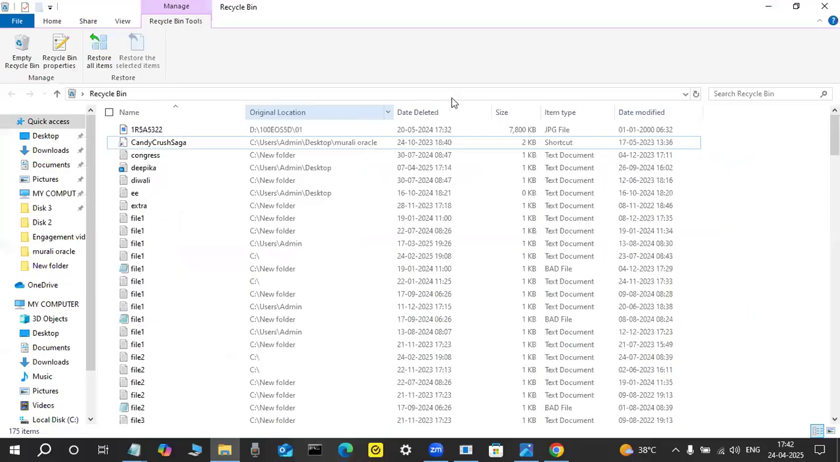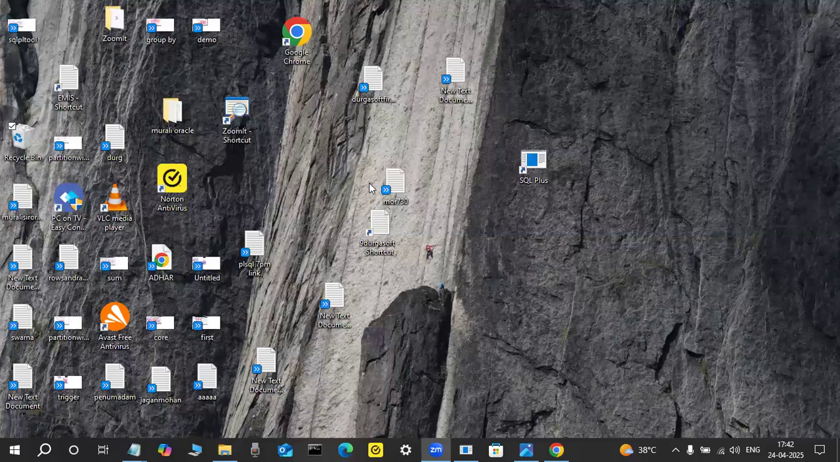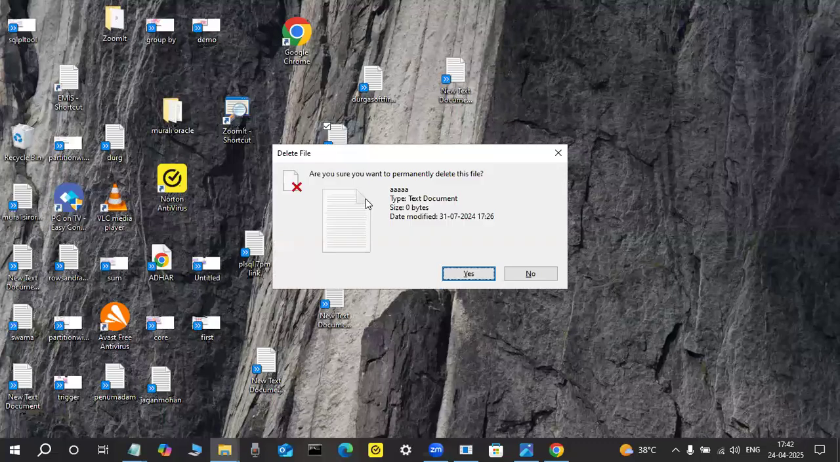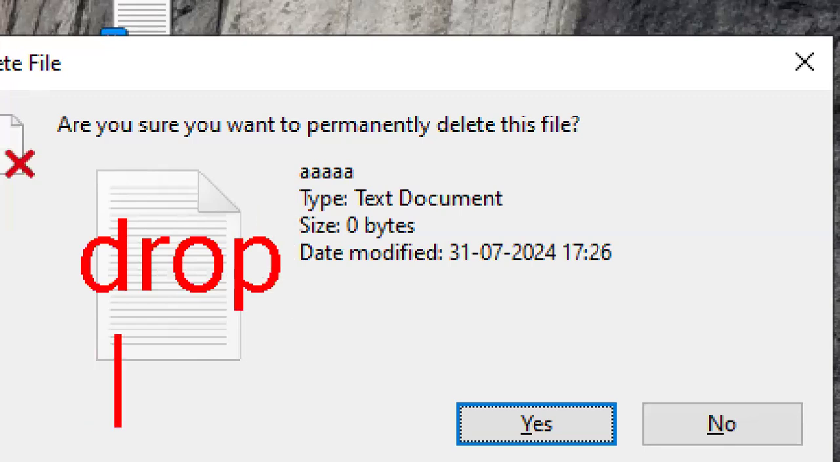Suppose I don't want to store it in the recycle bin. Now I want to delete this document permanently. Permanently means how can I? Anybody have an idea? On the Windows side, just shift plus delete. Whenever we use shift plus delete, it asks, are you sure you want to permanently delete this file or not? Here in a table also, for permanent deletion, one command is there: drop table name, with the extra command purge. That much is there.